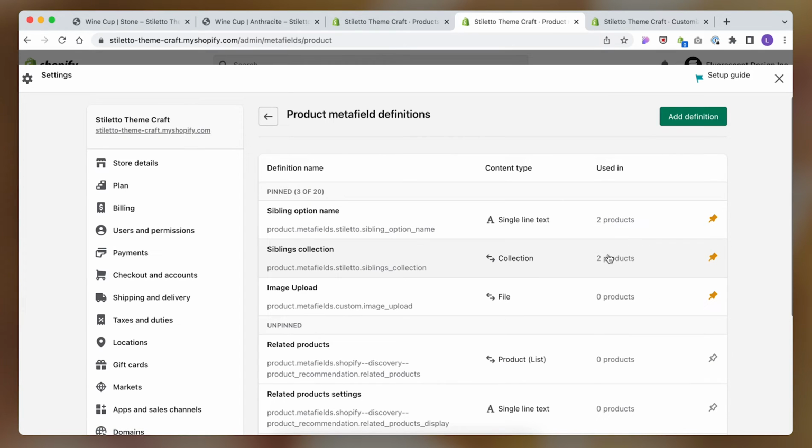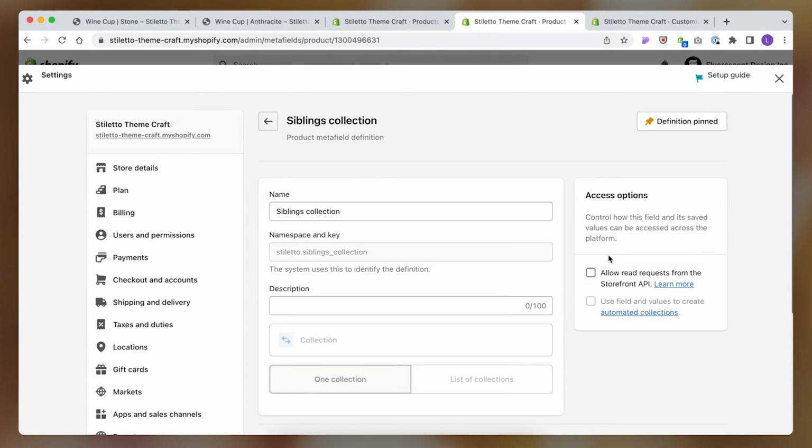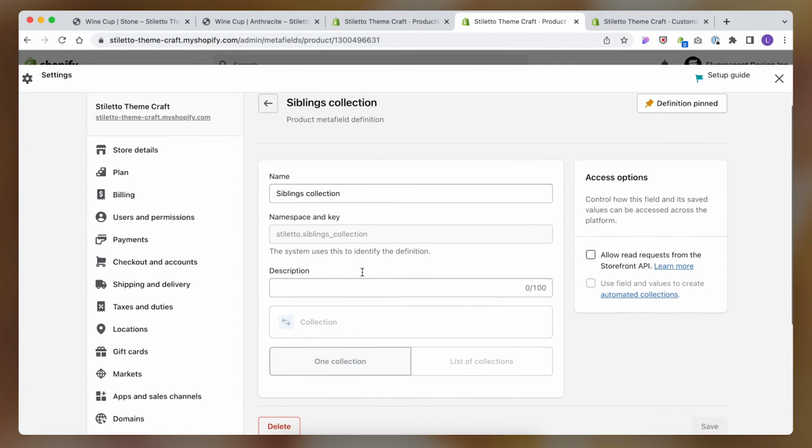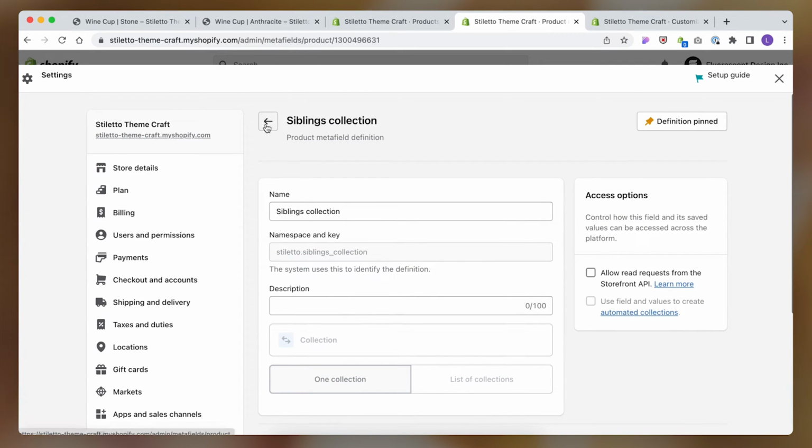This first metafield is what will link the collection we've just created up to our product group. We'll name this metafield Siblings Collection. In the namespace and key field, change the word custom to Stiletto, as you can see here in our example. Then, click on Select Content Type and scroll down until you see the Collection option. Choose this one and then click Save.